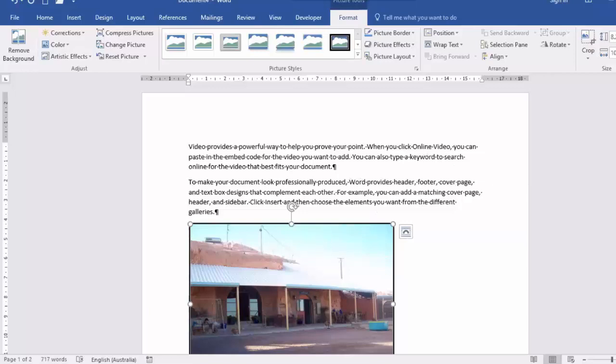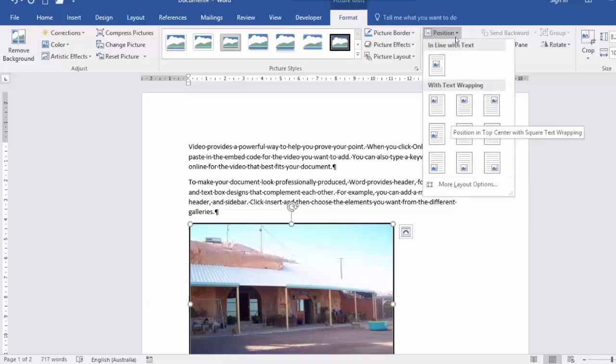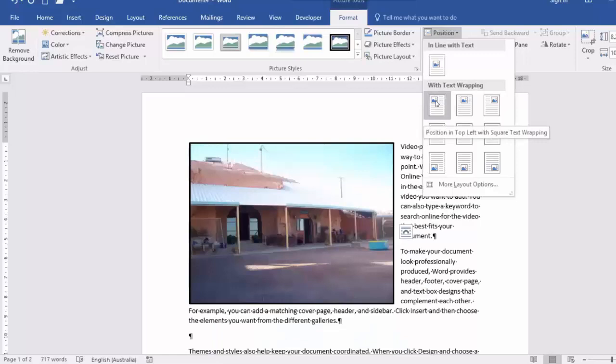So at the moment our text is top and bottom. You have a variety of options up here which are useful to know about. The first is position. You can click on position and any one of these will enable you to move your text with text wrapping. So for example, I can choose this option and it will move my image to the top left of the page, and as you can see the text wraps around it.